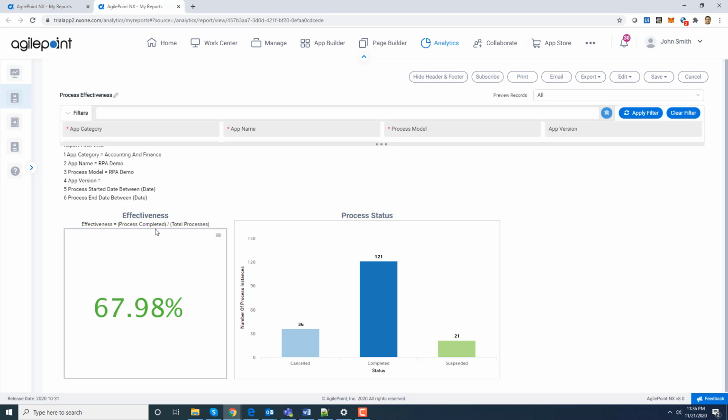It's the total number of processes which have been completed divided by the total processes which have ever been kicked off. This can include cancelled and suspended processes as well. So it tells me the effectiveness is 67.98%. And it tells me how many processes were cancelled, how many were completed over the lifespan of this application, how many were suspended.